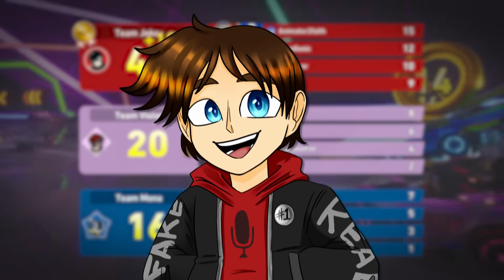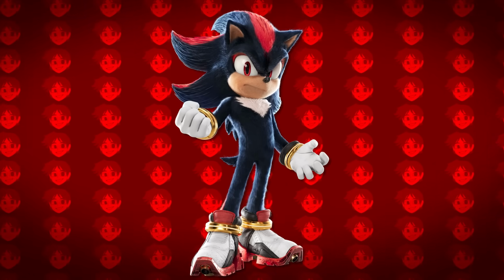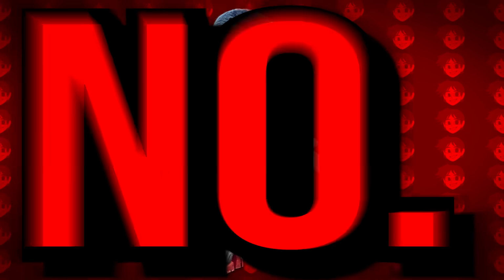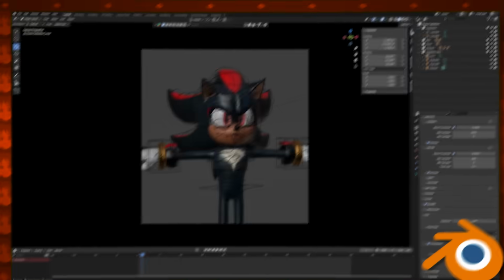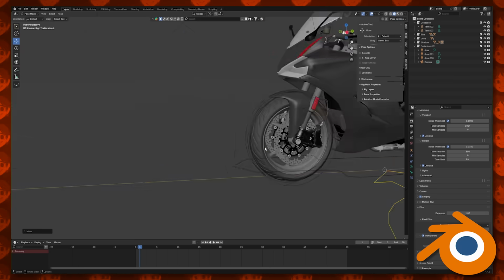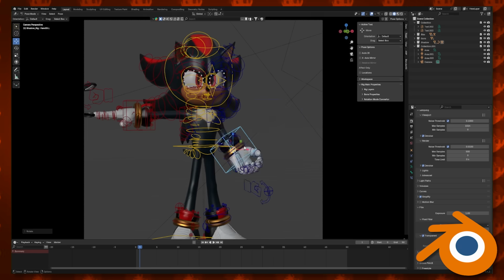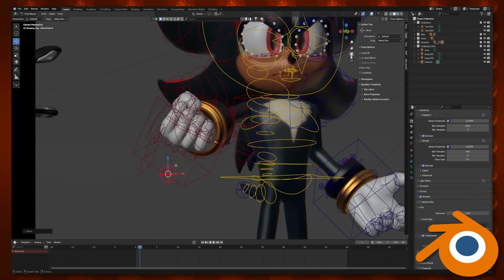Now, whilst I could just use the Movie Shadow render that's already available, since it's the most up-to-date model as it's a Sonic Movie 3 render, no, I'm going to recreate it in Blender. And so with Skew 3D's Movie Shadow model, I got to work. And some of the things that I hadn't usually done before was I actually tried to move the mouth around to make it look more accurate.